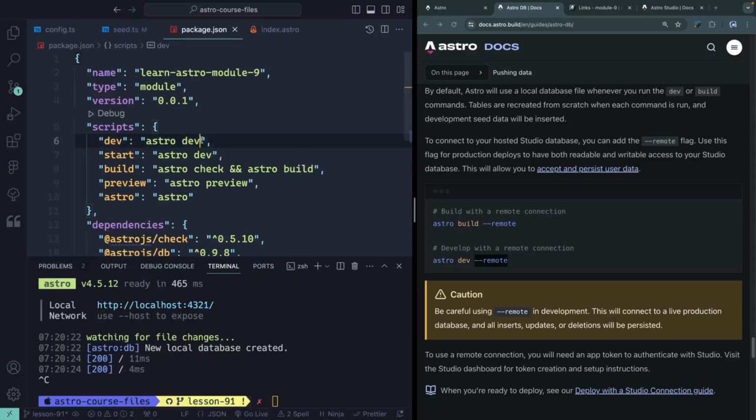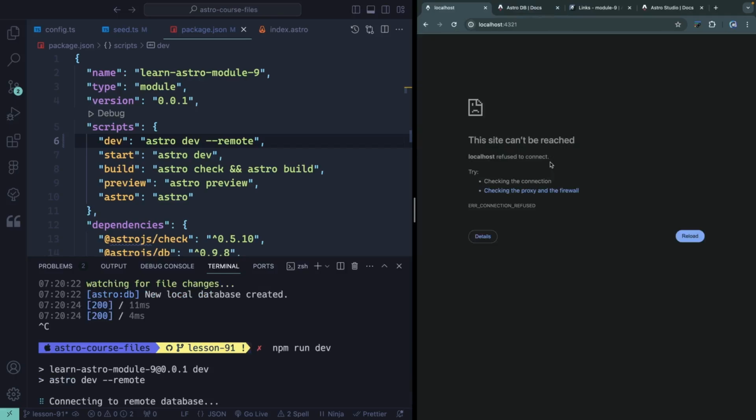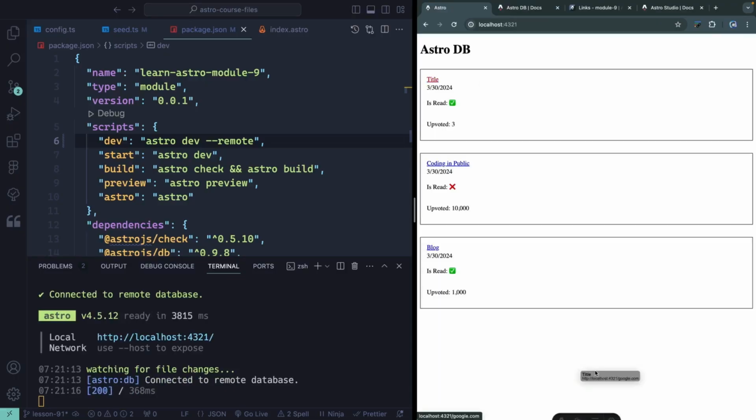I'll kill this right here. And here, I'm simply going to add the remote flag. Now, if I come back over here and npm run dev, it's no longer going to just show one thing. It'll show all 3 things. And the reason for that is because it's actually connecting to the remote database. You see that right over here. So if I refresh, now it should show my actual live production data reading directly from Astro Studio. Again, this is an actual published database at this point.